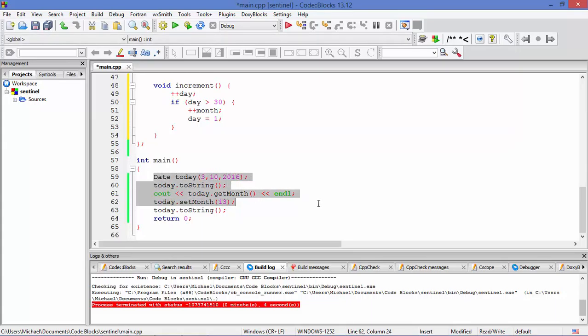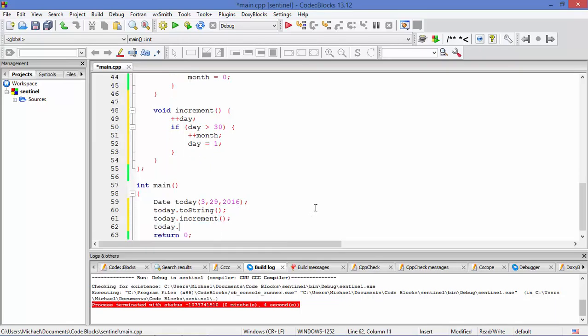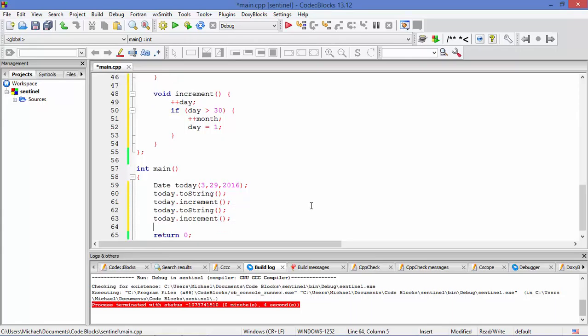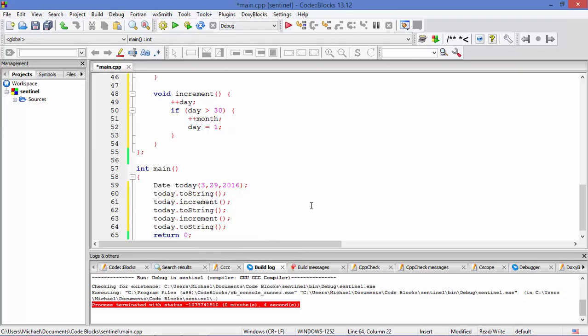So let's go back here. Let's start a new set of definitions here. And we're going to say date today is 3/29/2016. And then we'll display it. Then we're going to call the increment method. Then we're going to display it again. Then we're going to increment it again, and then we'll display it again. And let's see what we get.